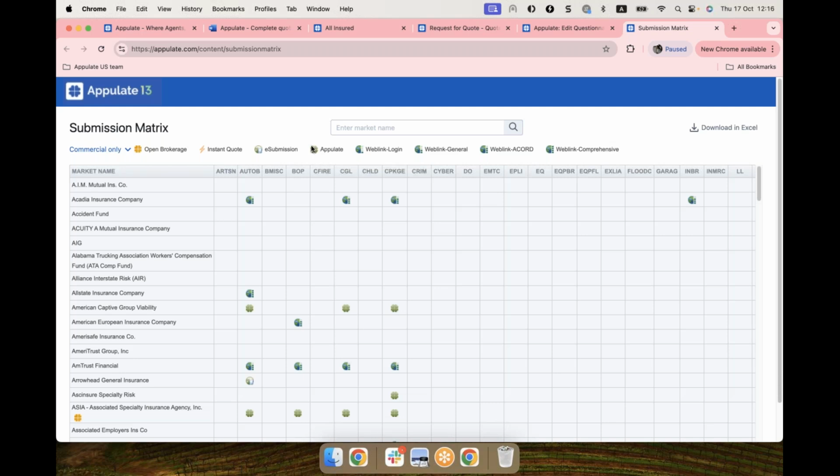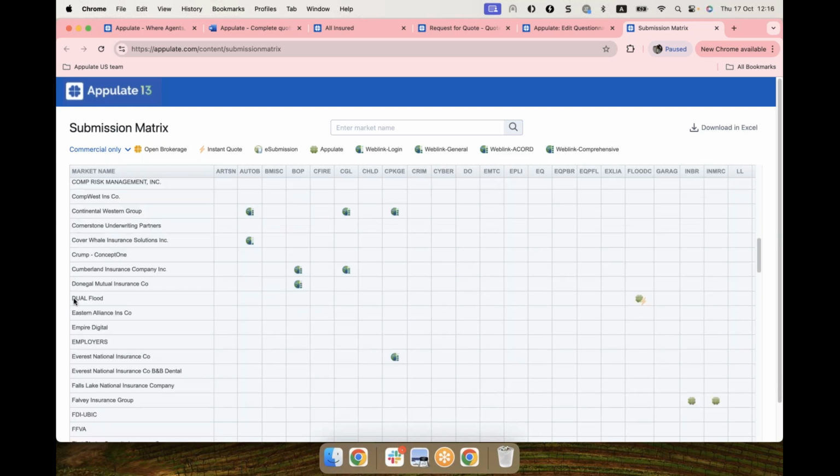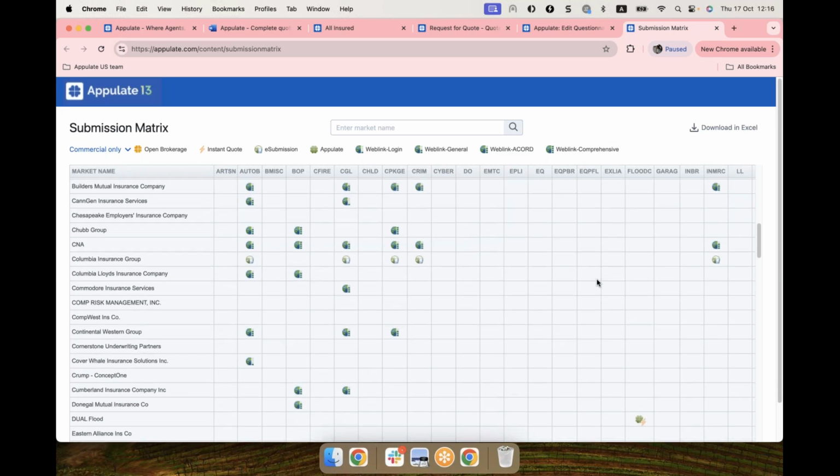Some of the markets will be marked with this green clover icon plus this lightning bolt, like we have, if I scroll down, with Duo. And this is another amazing type of submission. We call it instant quote. This type of submission provides you with your quote request results immediately upon your submission. Whether your quote is approved or declined, you will see it immediately in the system. This is because we use API format of data transfer to the market servers.